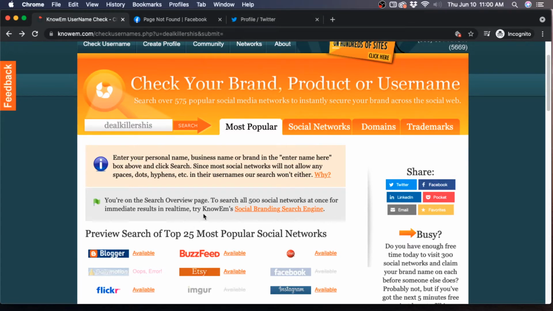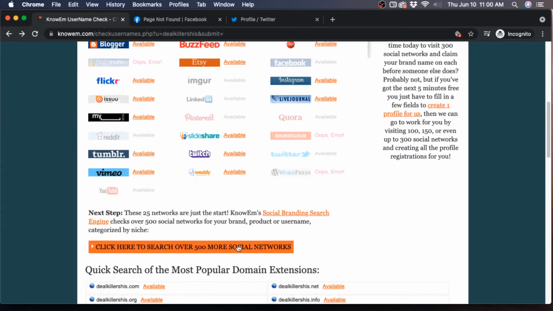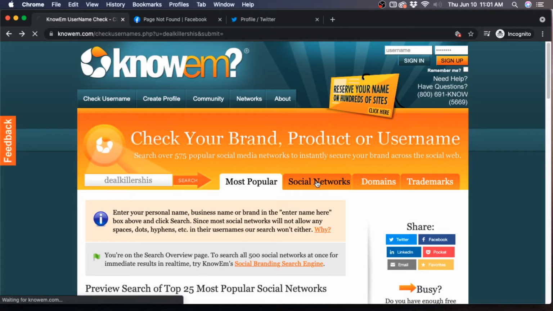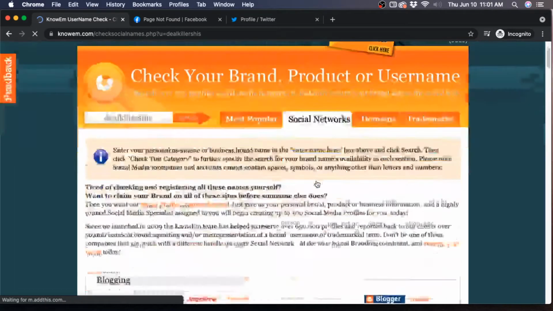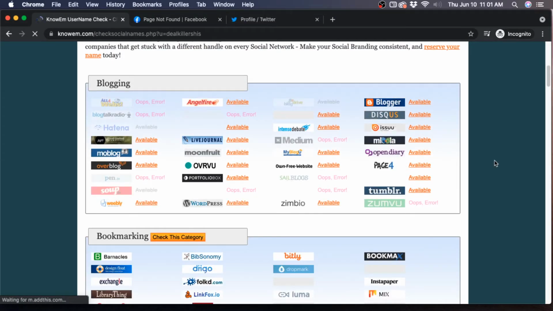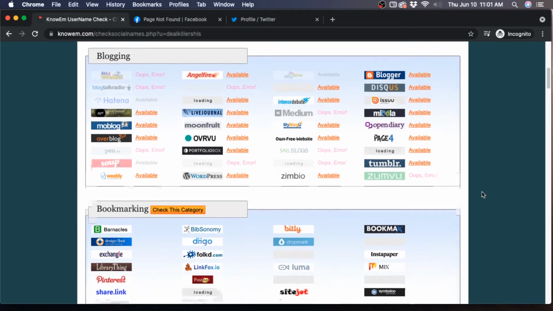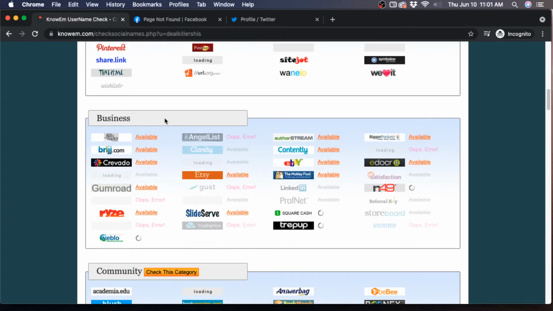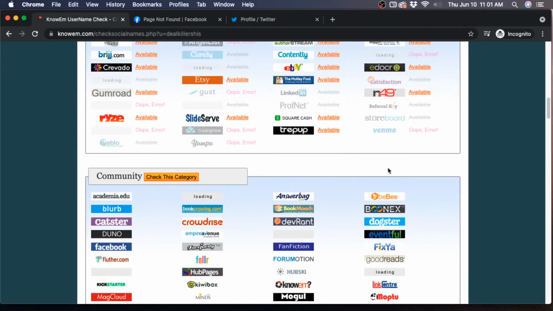And if there are other platforms you're looking for, you can literally come in and click here to search over 500 more social networks. You can also reach it up here in the header. You click on it and it brings up the full list that shows you section by section based on the categories. Of course, you see here it shows more, there's an error. But as you come through here, if you look in the business section, you can click check this category, and then it'll go through and check things like Angie's List, which of course errors, eBay, I'm trying to think of other things. I don't really see any here.